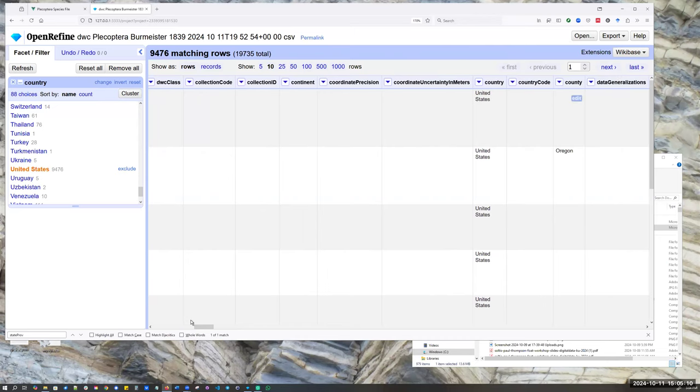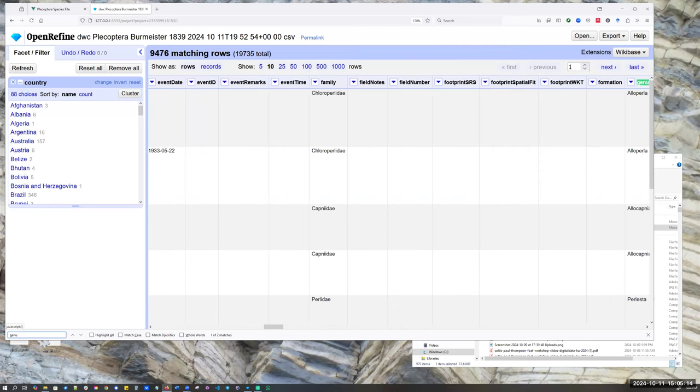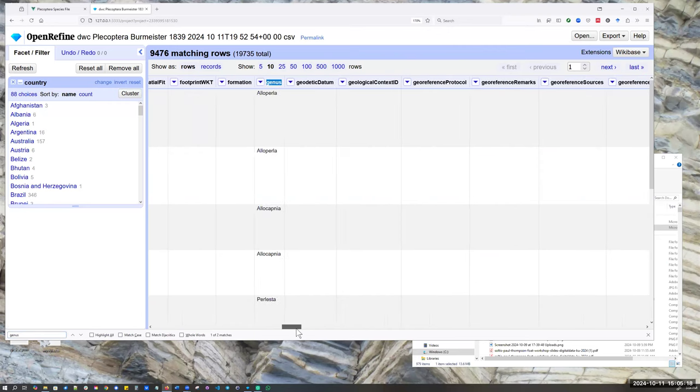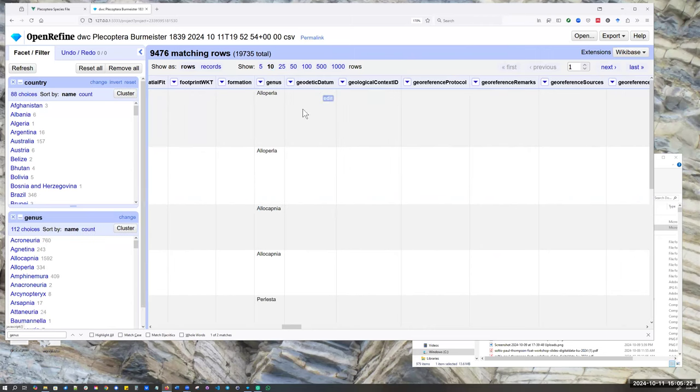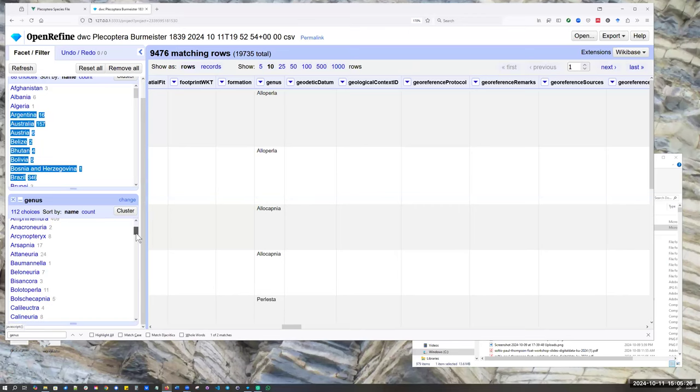If I wanted to now, though, I could go to the genus column. There it is. And I could facet. And now I have a very nice count of how many specimens we have per genus.